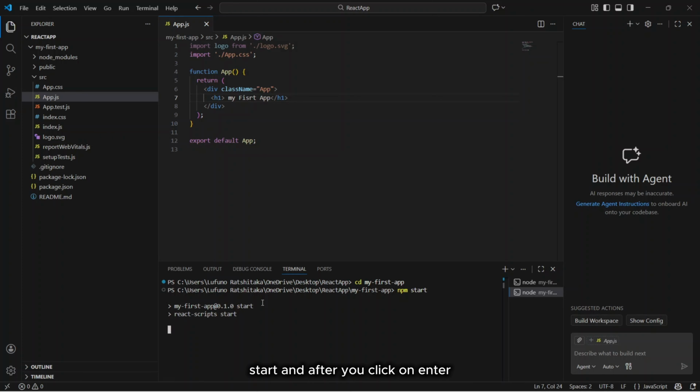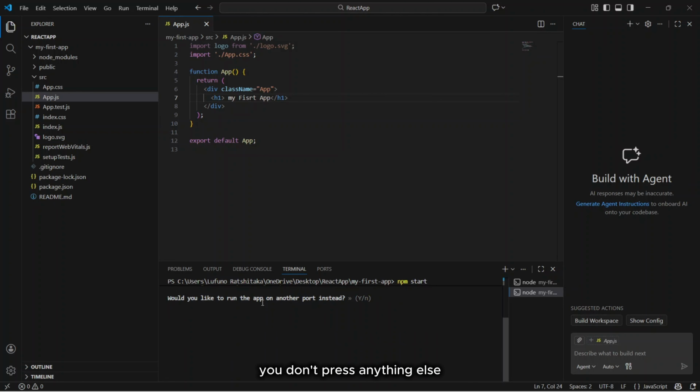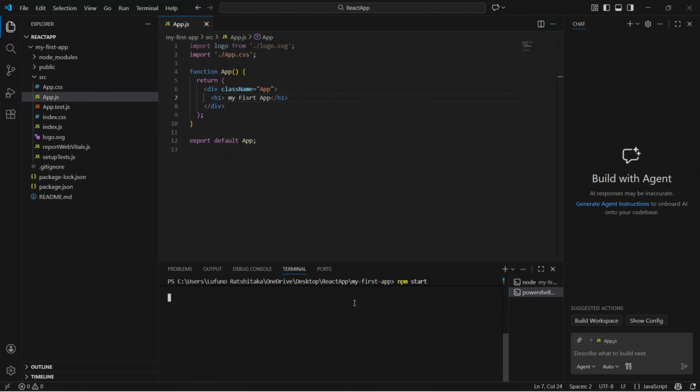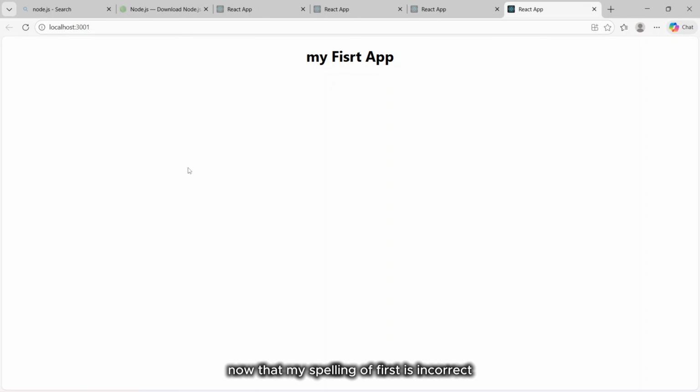And after you click on enter, you don't press anything else. The app is going to open on its own. It asks if we'd like to run on another port instead. Yes. I'm going to click on yes, and there's our first app. I just noticed now that my spelling of first is incorrect, but there's our first app.